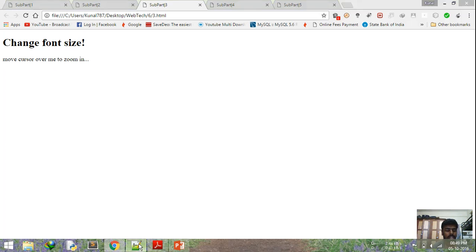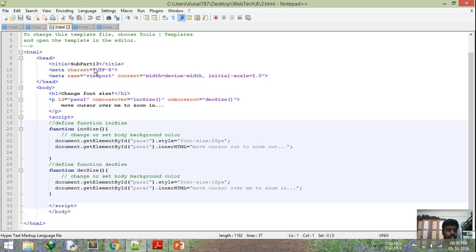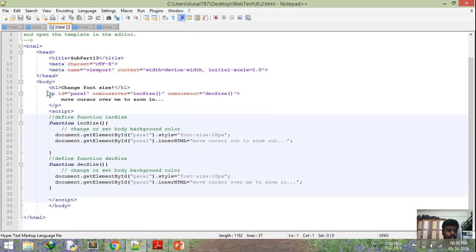So let us see the code. Here first of all I have created an h1 tag for just displaying change font size. Then I have a p tag where the initial text is move cursor over me to zoom in. Whenever the mouse is over this text, the onmouseover attribute will be triggered and the incSize function will be called. And whenever the mouse is out, the onmouseout attribute will be invoked, and then the decSize function will be invoked.